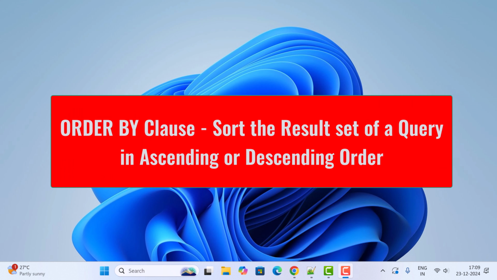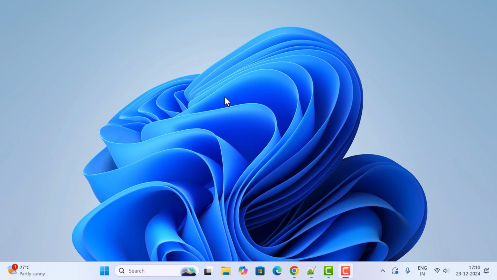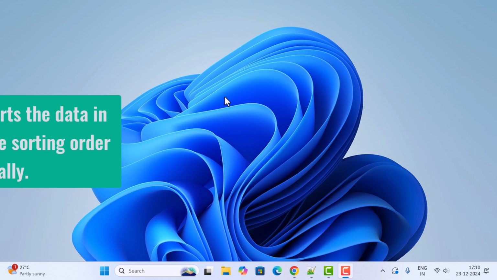Hi everyone, welcome back. In this lecture, let us see how to use the ORDER BY clause in SQL to sort the results of a query. The ORDER BY clause is used to sort the result set of a query in ascending order or descending order based on one or more columns. By default, the ORDER BY clause sorts the data in ascending order. You can also specify the sorting order for each column individually. So let us go ahead and see how to use the ORDER BY clause with lots of examples.